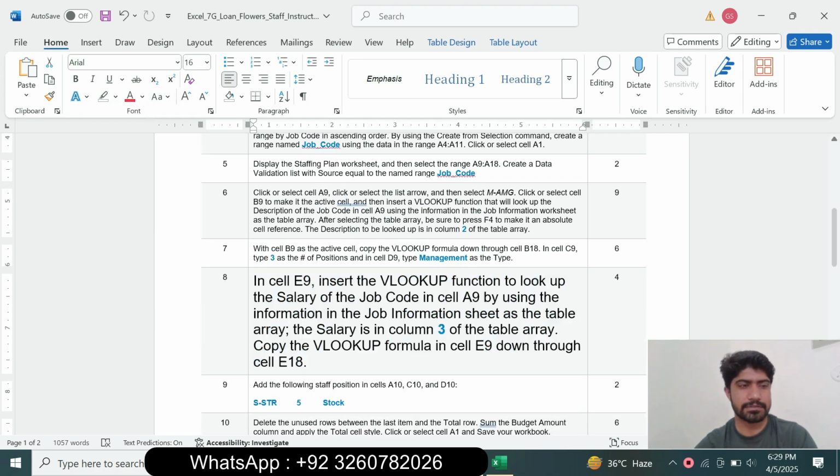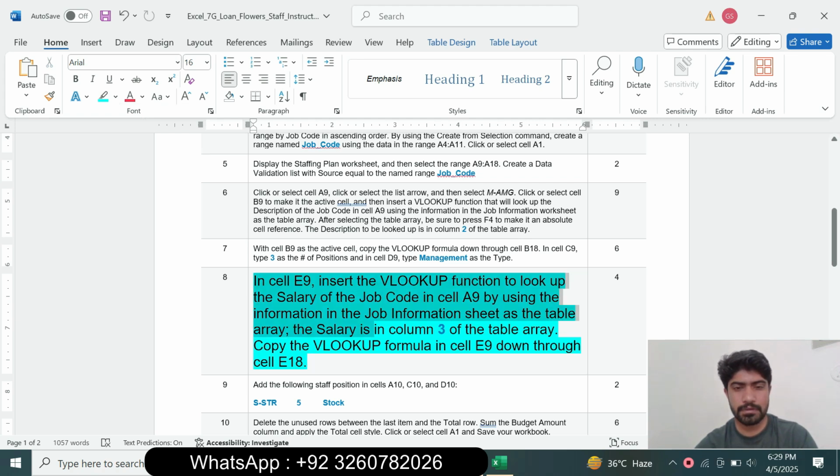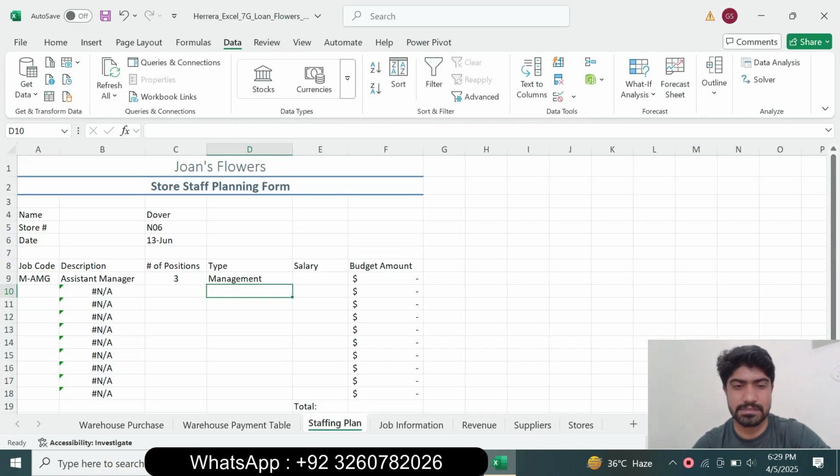Question number 8 is: in cell E9, insert the VLOOKUP function to look up the salary of the job code in cell A9, using the information in the Job Information sheet as the table array. The salary is in column 3 of the table array. Copy the VLOOKUP formula in cell E9 down through cell E18. So select cell E9.